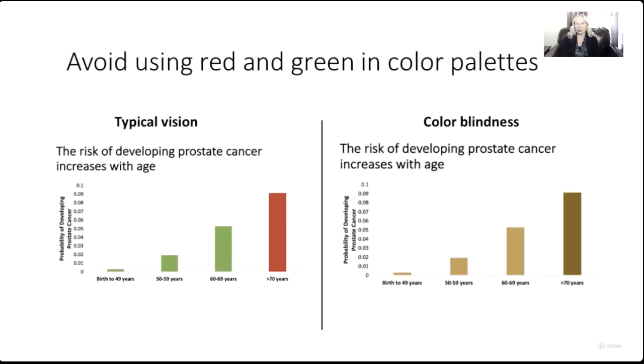One more note about color blindness. No matter the contrast, red and green are difficult to distinguish for people with color blindness. Avoid using red or green to highlight or focus audience attention.